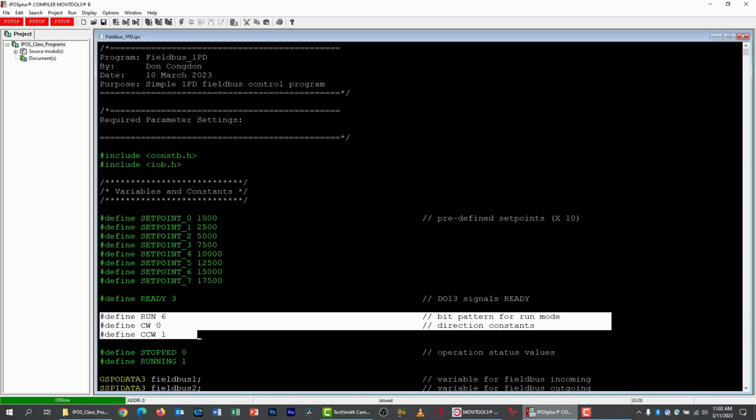Following that, I have 3 constants associated with my operation. I've defined run as 6. That's the decimal equivalent of the binary value 110. Remember, if a 110 comes in on PO1, then the drive is free to run. I've also defined clockwise and counterclockwise as 0 and 1. That's the value that will be coming in on the direction bit. So I'm going to use these just to make my code a little more readable.